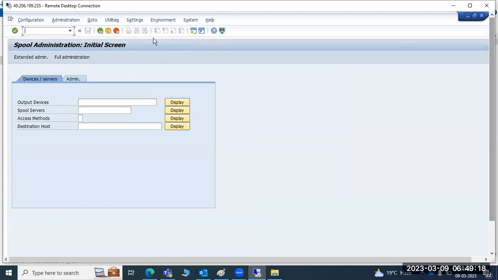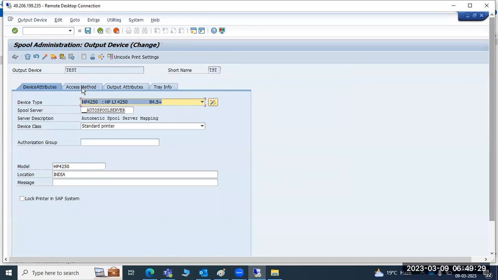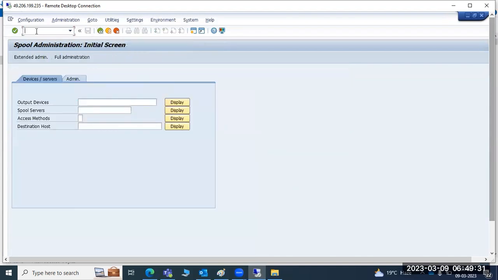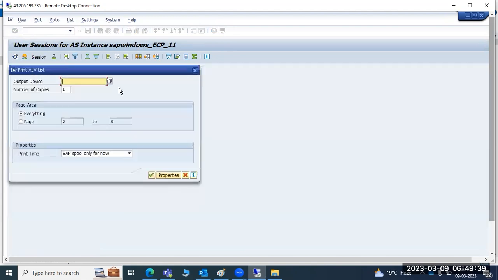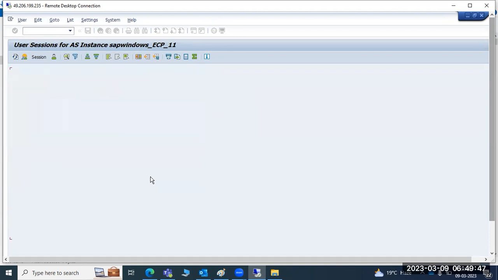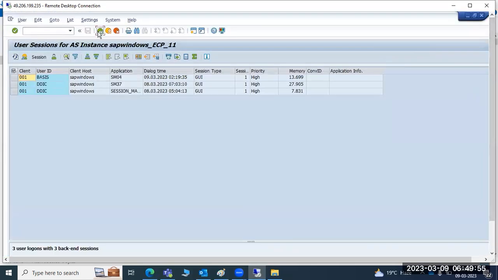Now if you want to give a print, just press Control P, and it will ask which printer you want to choose. You can choose it. Suppose some people want the SM04 screen. Go to SM04 and click on the print button. You just created the test. If you want to give the print immediately, click on the OK button. Then the spool request number is sent to your SAP printer.